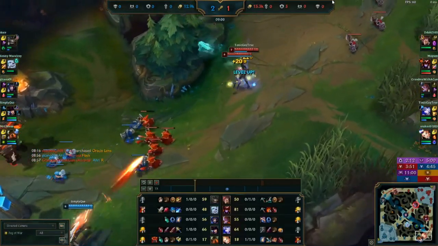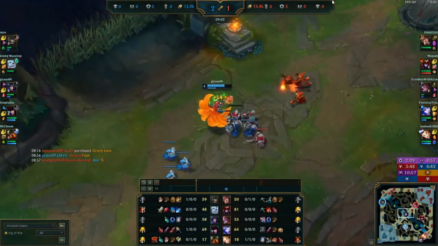BF Sword and bottom from Caitlyn, though. They're in a good position to win some fights.